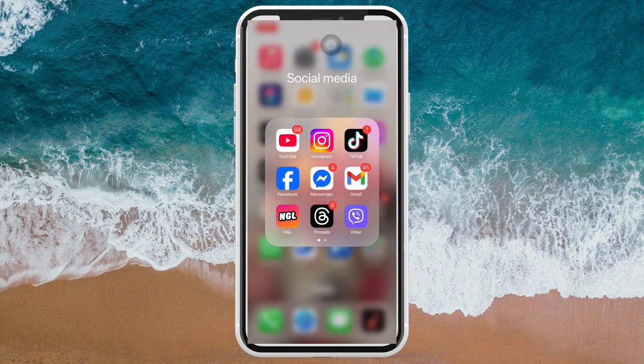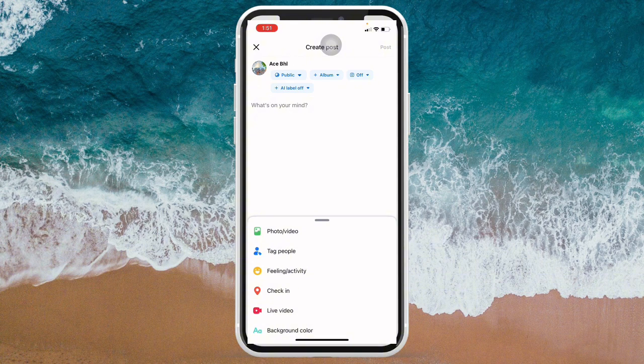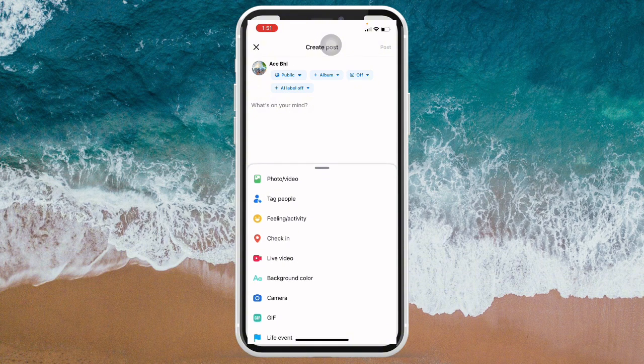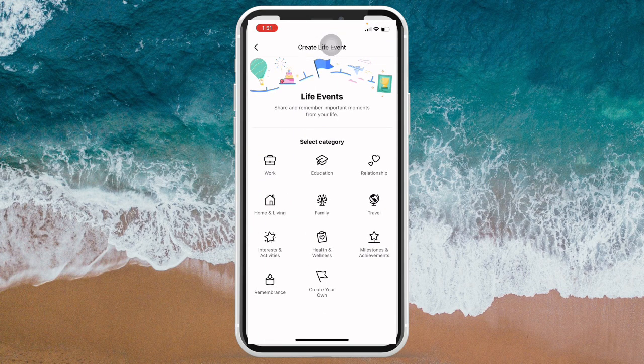The first thing that we need to do is open the Facebook app on our phone and click on what's on your mind. From here, you can scroll down until you see Live Event. Click on that and you can select a category or you can create your own. But for now, let's just choose education.